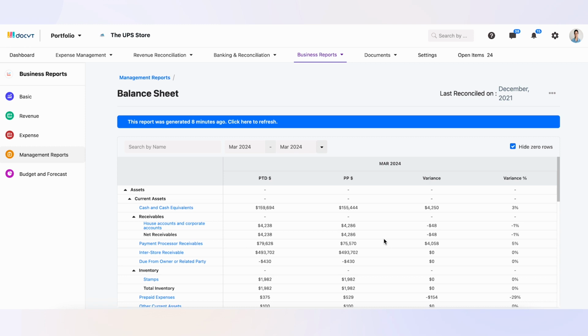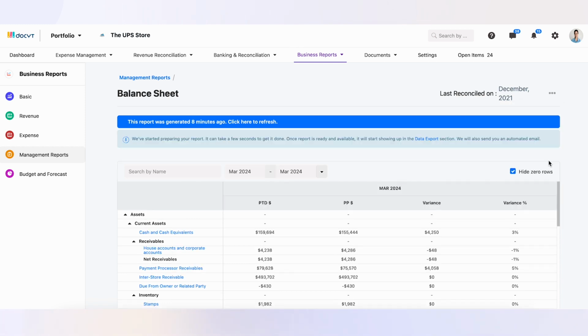To download your report in Excel or PDF format, click on the three-dot menu icon at the top right corner of the screen. Select Export as Excel or Export as PDF from the drop-down menu to download your report in Excel or PDF format. The report will be generated in Excel or PDF format in the Data Export section of Docket, allowing you to download the report from there.